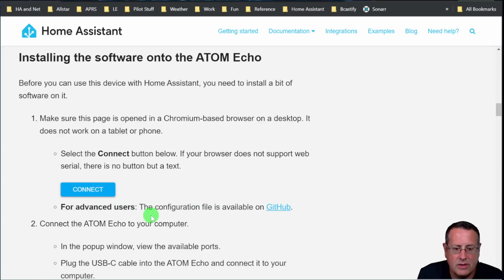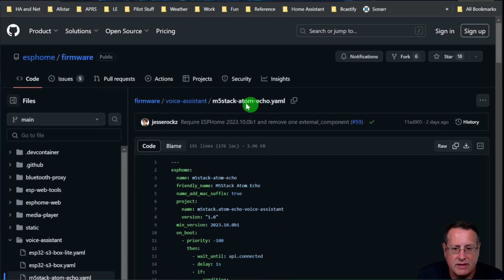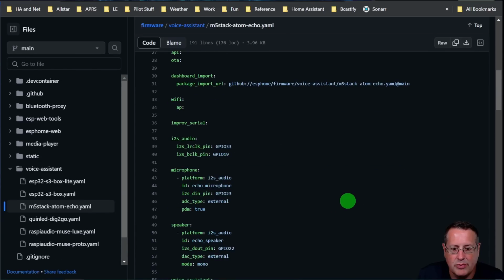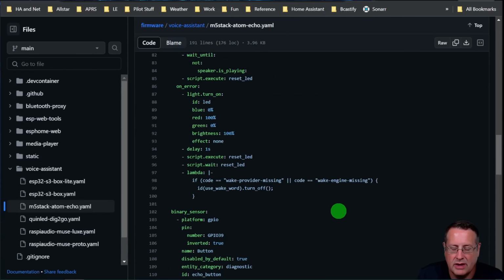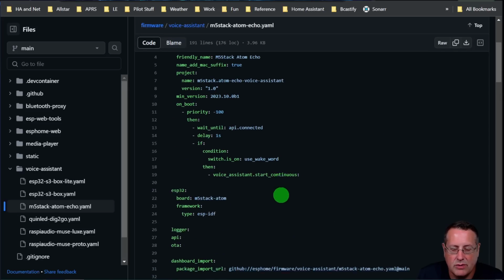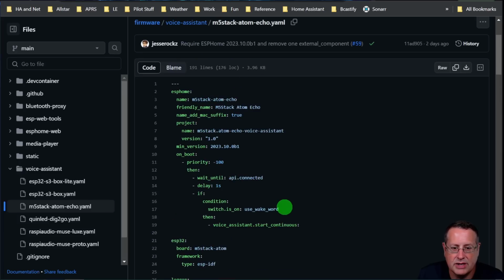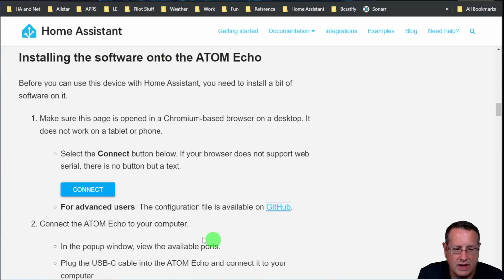You can also install this whole Atom Echo, go over to GitHub. You can take this particular configuration file, and you can put it in your Nabu Casa directory, in your ESPHome directory, or you can just paste it into the Atom Echo configuration once you've installed the basic configuration on the device. We're going to go ahead and go through the connect thing here. So I'm going to go ahead and click on that.